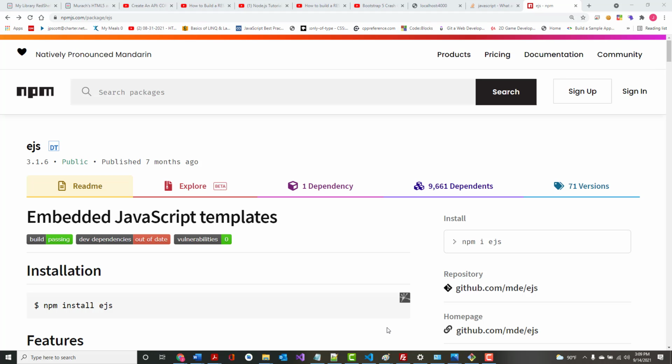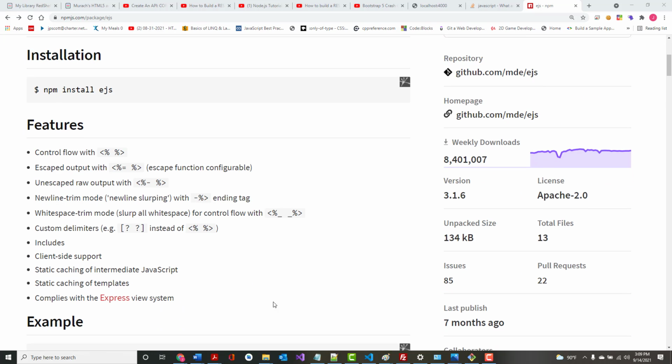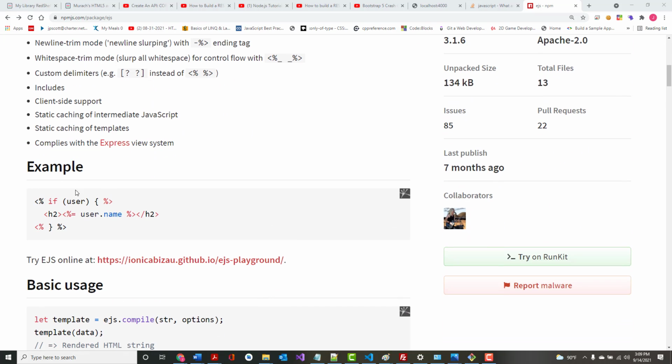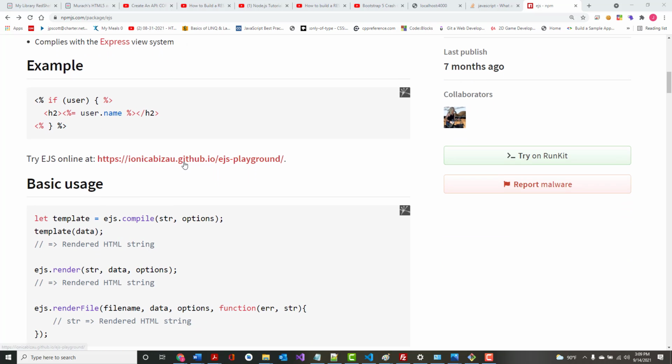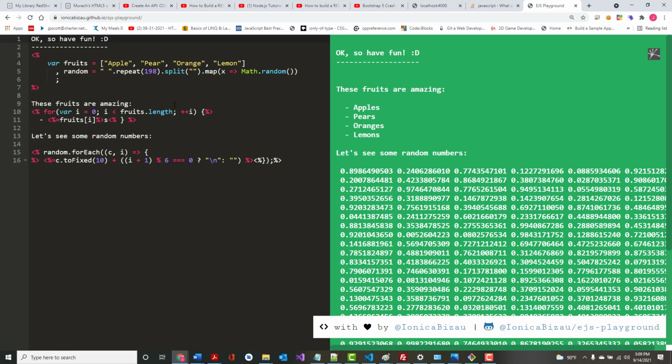All right, I did want to mention, this is the page we were just on, the NPM page. If you go after where it says example, they've got a thing here that says try EJS online. I'm not saying you have to go there, but the point is they show you an example of how it's used. So what I want to show you here is this is all JavaScript code, so it has to be surrounded in those tags.